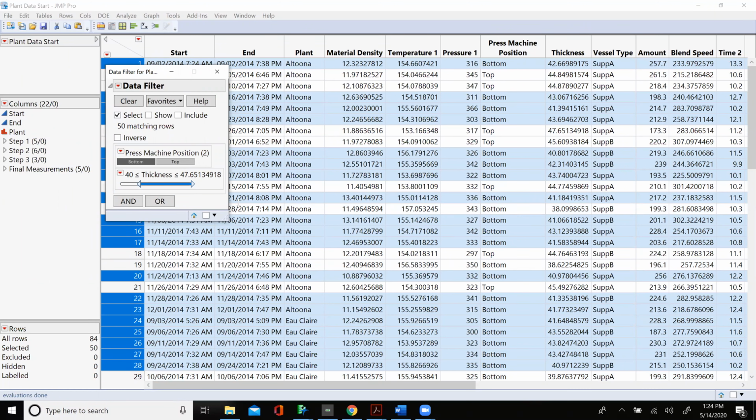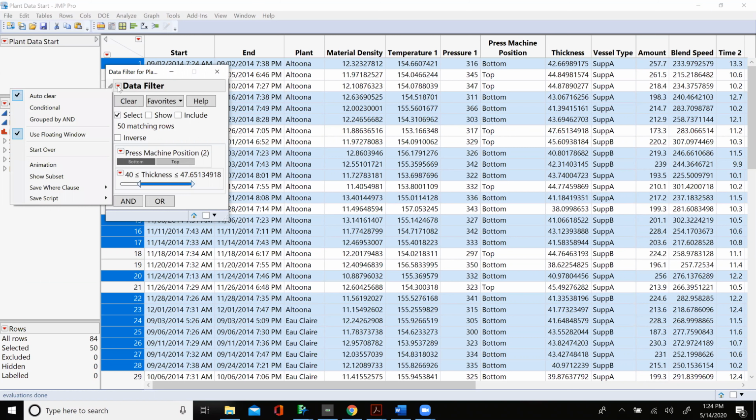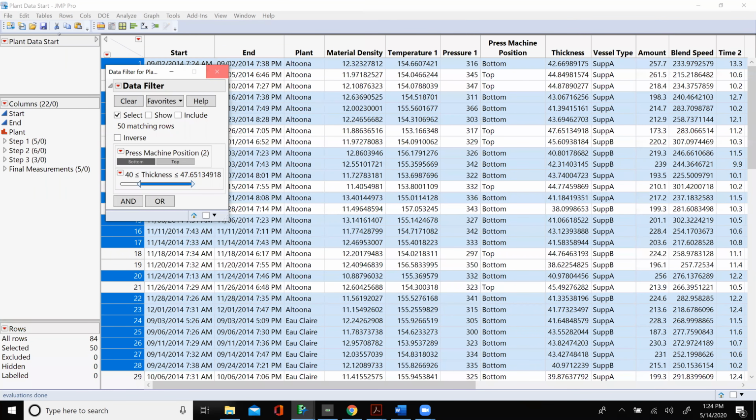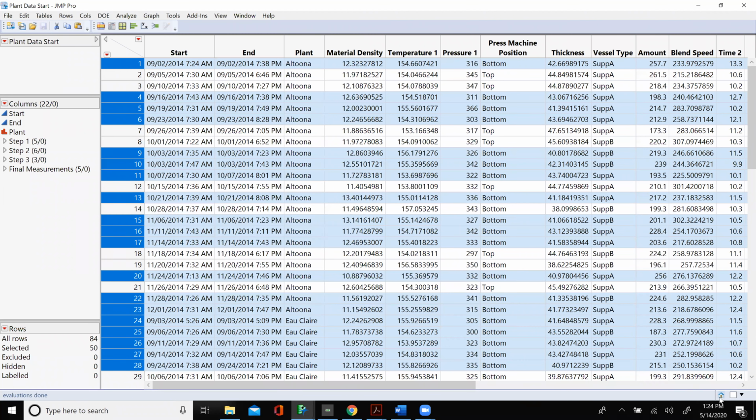And then now I see that there are 50 of these that are on bottom that have a thickness greater than 40. Now the key here is you say, well, Heath, I just want to look at the subset of those. And I go, those are just 50 of them. And you can go to the little red hotspot next to data filter, and you could just choose show subset. And then now you have a subset of those 50. Okay. Outstanding. I'm going to go ahead and save this.